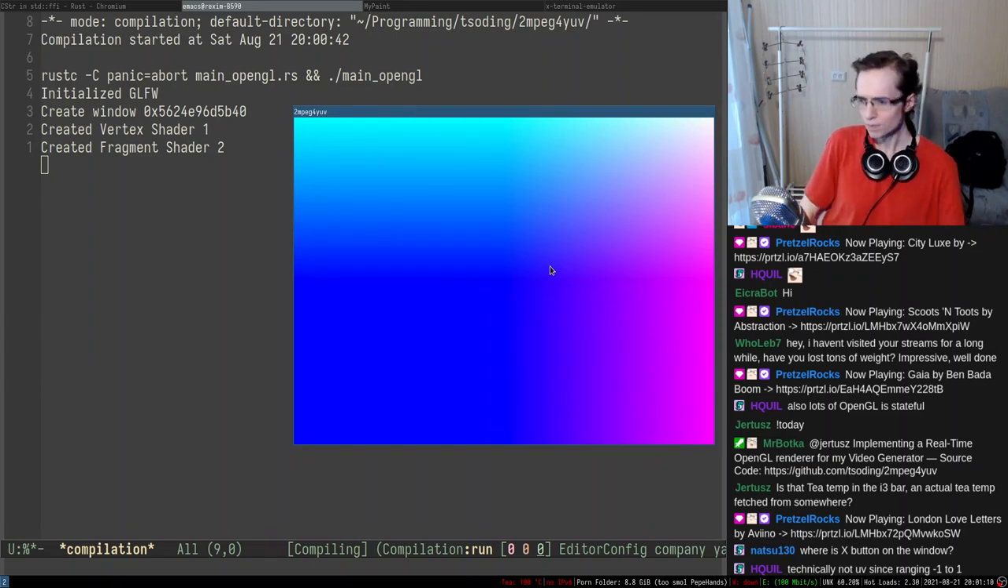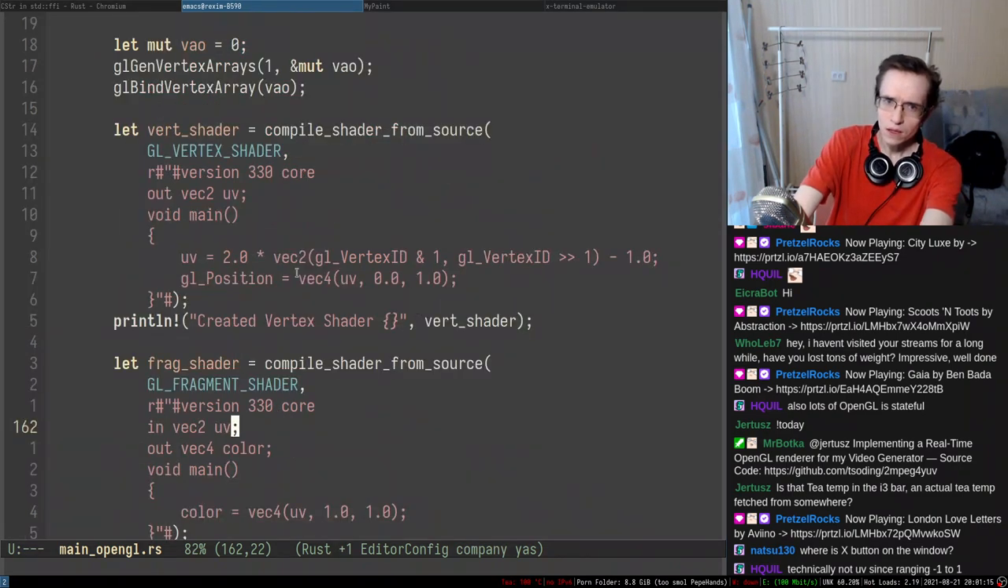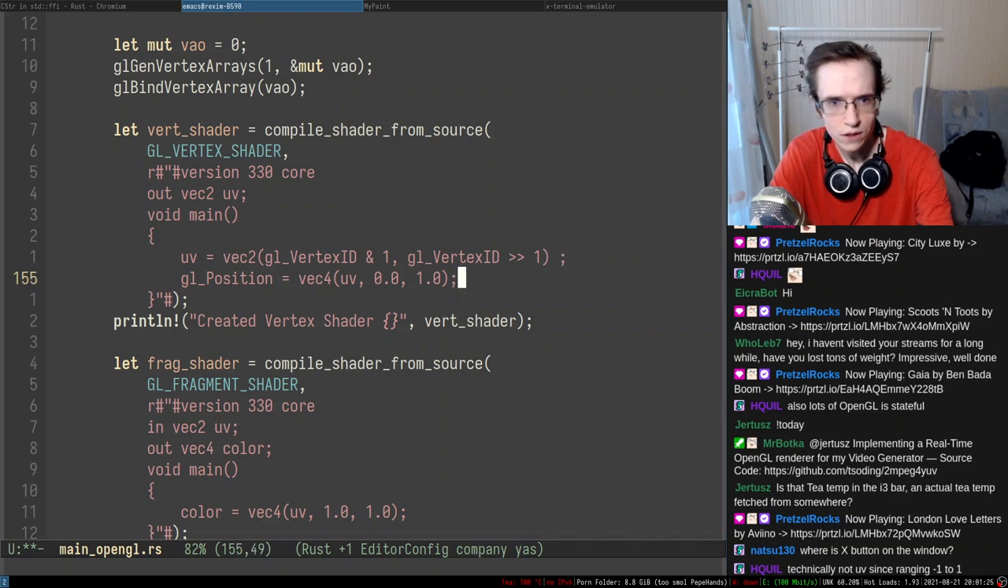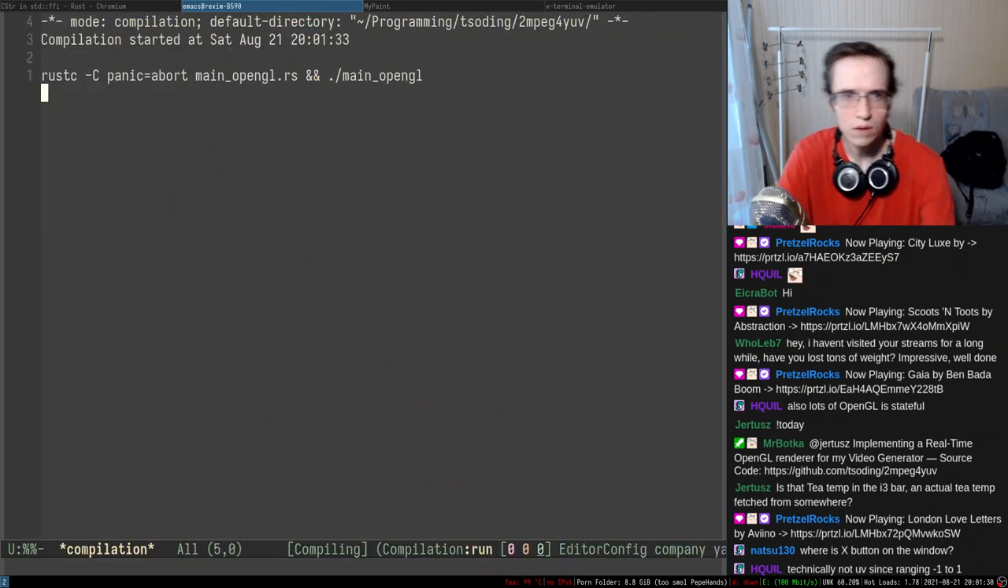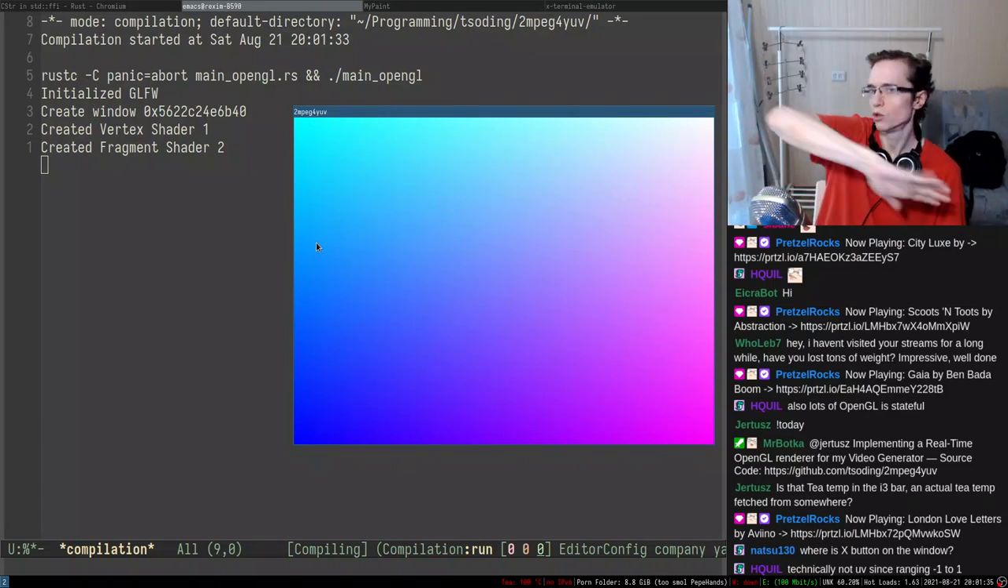Well, yeah, technically not UV, you're right. Yeah, we can actually maybe fix that. Maybe we can say that this is gonna be UV. Right. And in here, we're gonna actually put it like this. Yeah, that's it. That's a bit better. Yeah, thank you. So it's a little bit more smooth now.